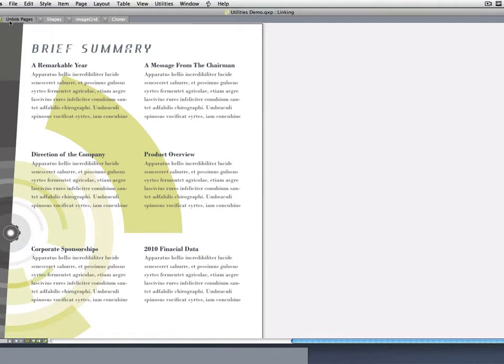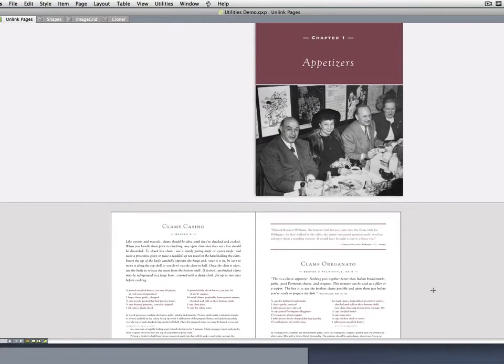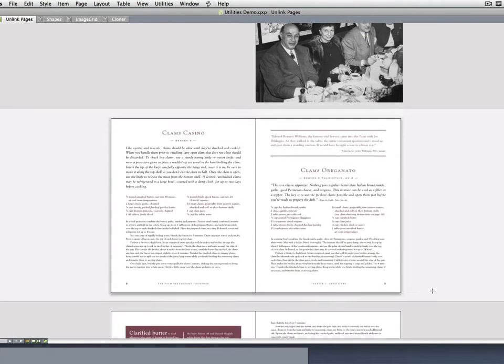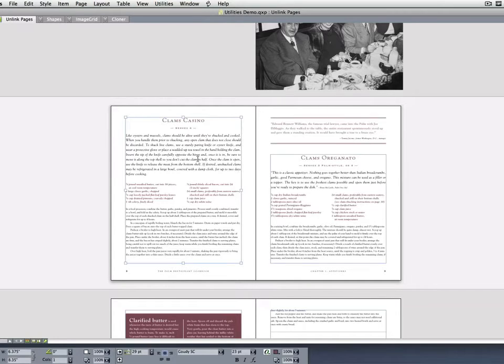Now, let's take a look at an example of why you might want to do it across pages. What we have here is our Palm Restaurant cookbook, and some of you may remember this from previous demos, including our EPUB eSeminar. And that's what I want to talk about here. So there are various use cases why you might want to unlink a story across a page range. In this particular case, let's take a look at our story.